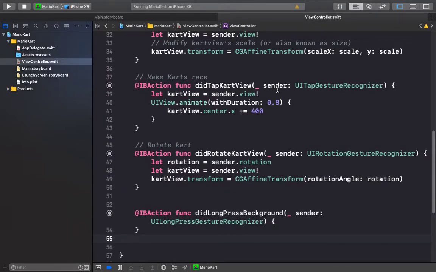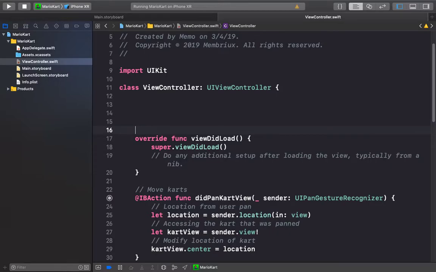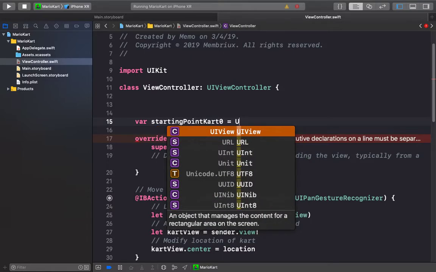All right, so now is the tricky part. How does Swift know where things are located when you first launch the application? How will we go about this? Well, we create variables to store data for it. So let's create some variables to store the initial location of our images, or in other words, our carts. I'm going to call them startingPointCart0. This is going to be a coordinate. This variable is going to hold the initial coordinate of my first cart, where it was when I launched my app. And it's going to take in a CGPoint.